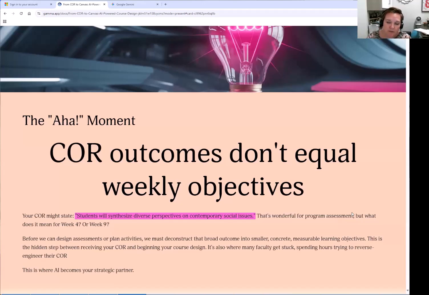Your curriculum outline of record might say students will synthesize diverse perspectives on contemporary social issues. I don't know what your student learning outcome is, and that's great. But what does it mean for what you're doing in week 4 or week 9? So we need to deconstruct that into small, measurable learning objectives.